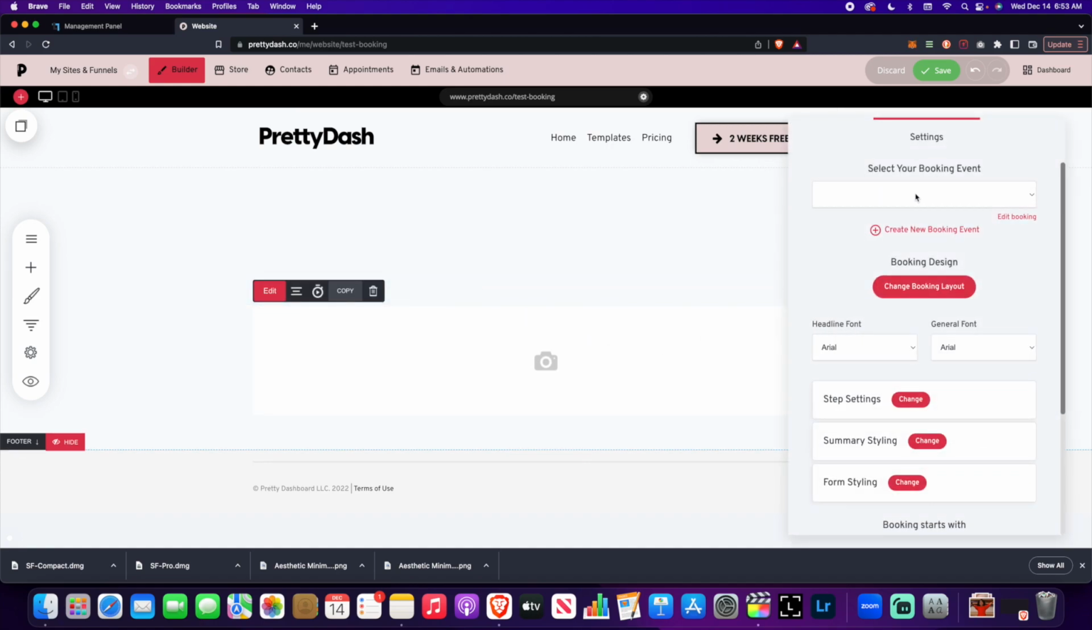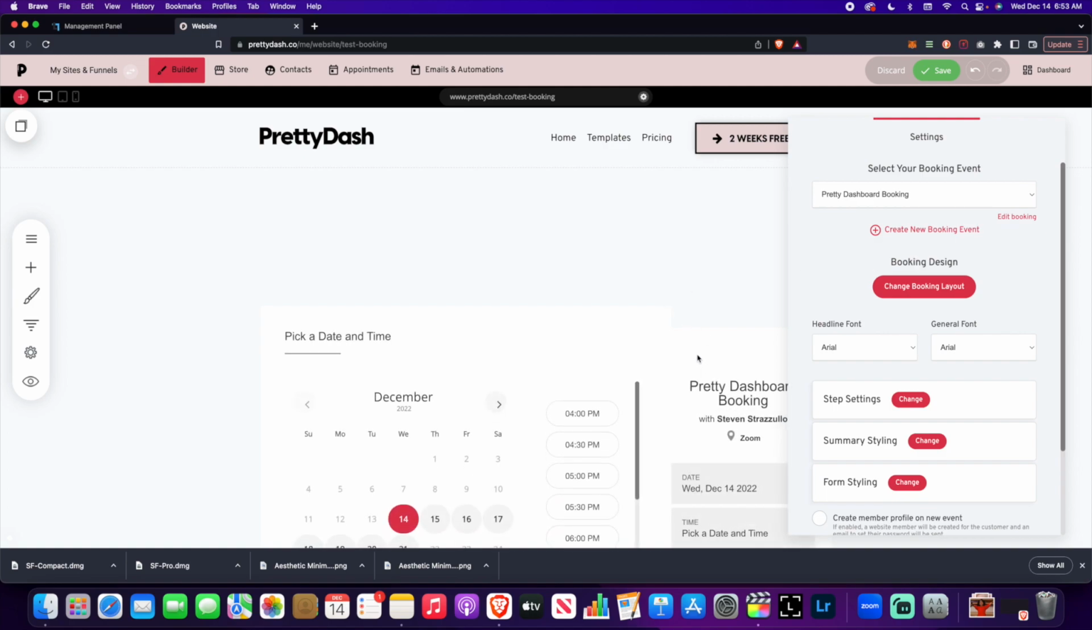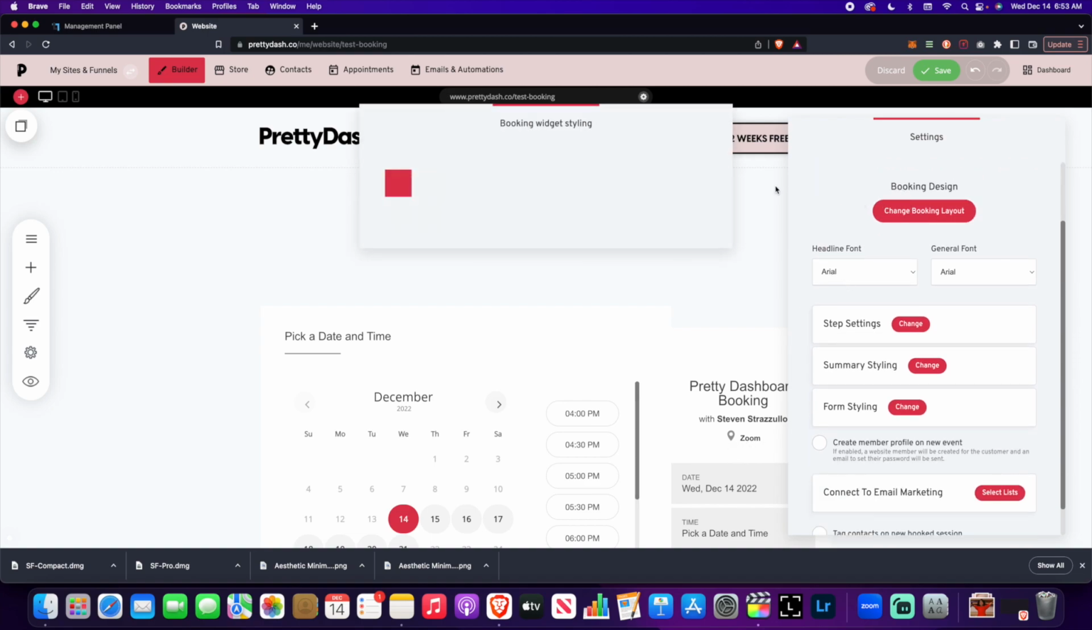So we're gonna actually select the booking event. We'll go through these settings real quick. So let's choose the new one we just created, Pretty Dashboard Booking. And as you can see, it starts to populate already. It has the title, it has with me, and then the location is Zoom. So let's change the layout a little bit just so you can see how that looks.